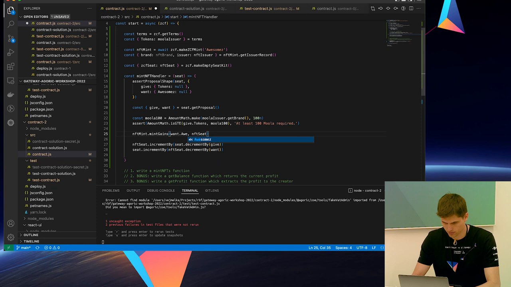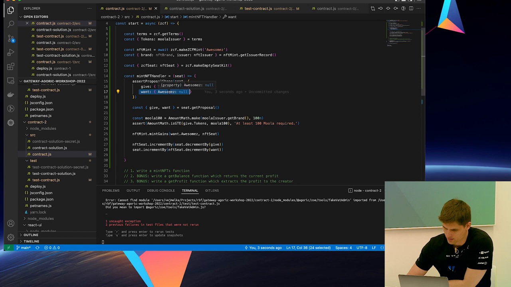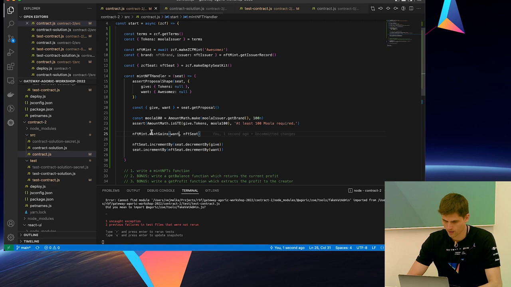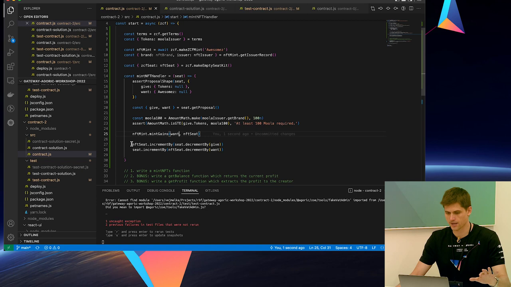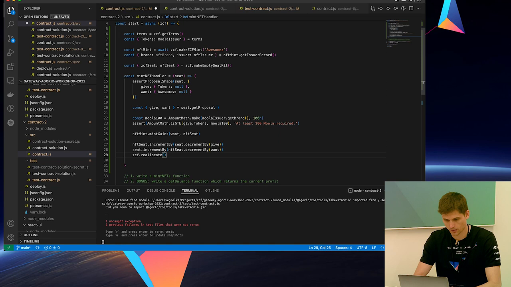So what the user wants is awesomes, right? So I want to mint those gains into the seat, and probably without the keyword again. So it's going to mint awesomes into the NFT seat. And now I'm saying, okay, remove the moolah tokens from the user, give them to the NFT seat. Take the NFT from the NFT seat and give it to the user. And this is now what's called a stage allocation, right? So I'm saying this is the change that's going to happen. And please, Zoe, reallocate. And then seat exit. Return, here is your NFT.